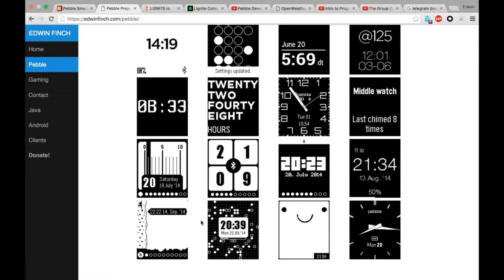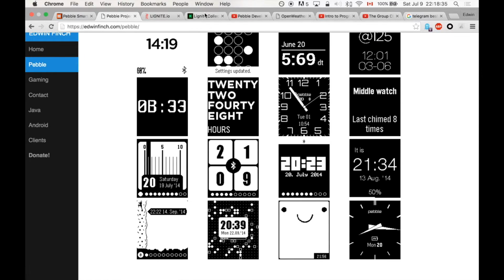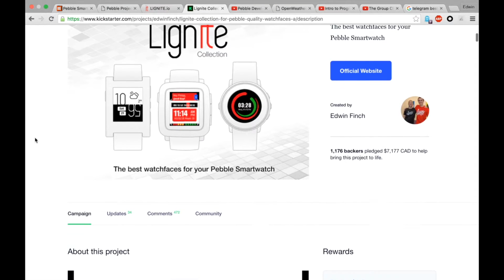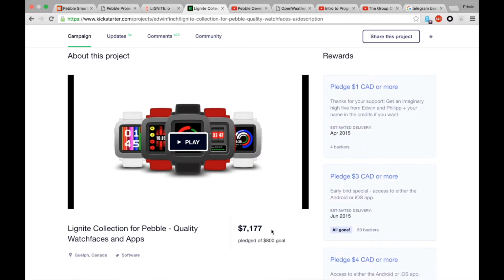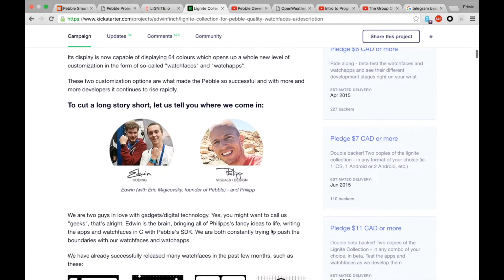So when Pebble released their Pebble Time Kickstarter, their second rendition of the Pebble, we were like, sweet, why don't we build the momentum off of this? So we launched a Kickstarter called the Lignite Collection for Pebble, and we had just a small goal of $800, and the Pebble community just blew us away. They crushed our goal in like 8 or 9 hours. It was just crazy. And so we blew through this goal, and this was the Lignite collection.